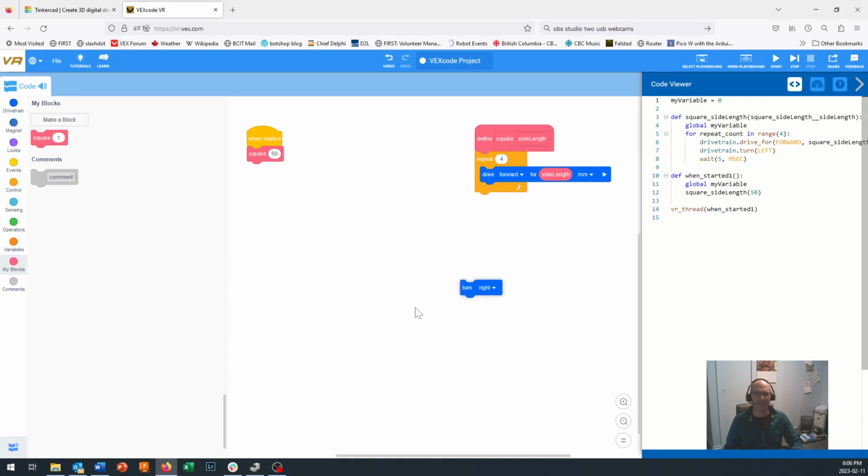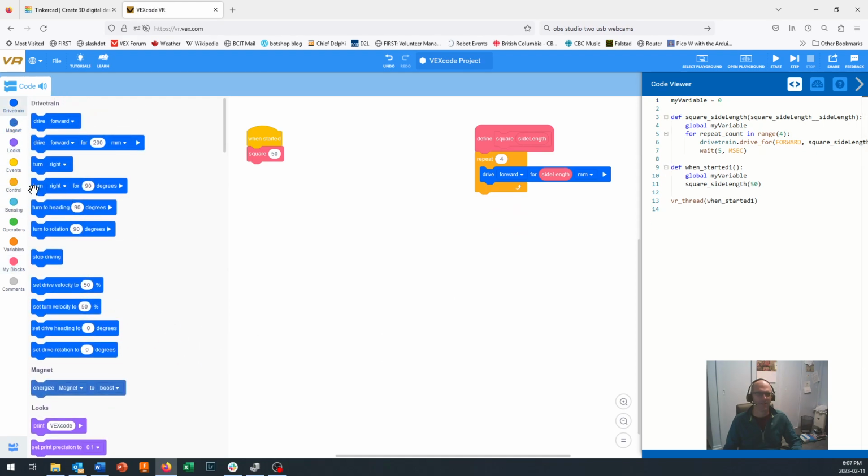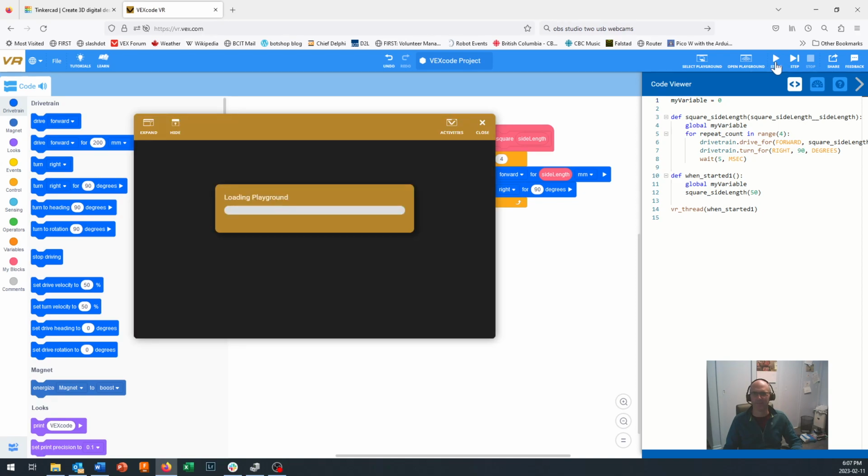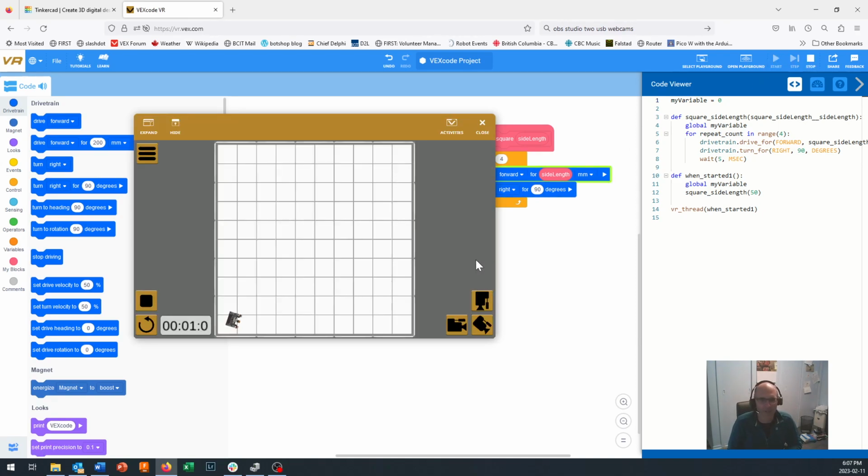Wrong command in here. Get rid of that command. Drivetrain, turn right for 90 degrees. Hope you caught that while I was going along. Let's check that out. It's pretty common to have a little glitch when you're writing a bit of code. There we go. Wow, that was exciting, eh?